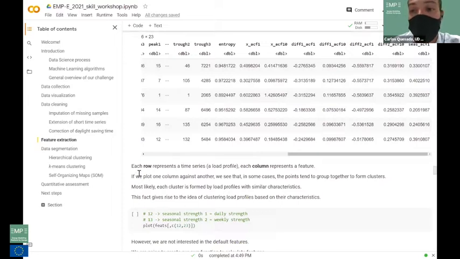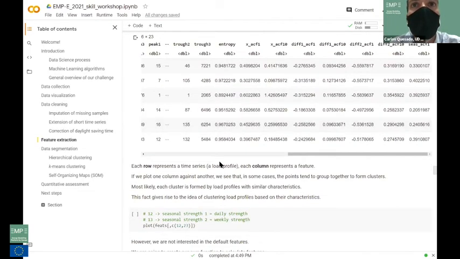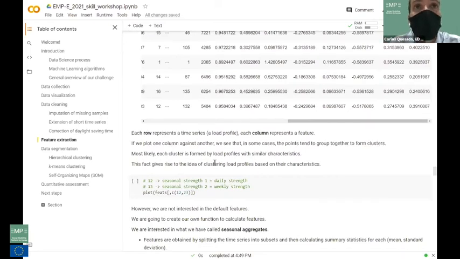If we do some trial, plotting one column of these features against another, we will see in some cases that the points we have plotted tend to group together to form clusters. Probably those clusters are formed by load profiles with similar characteristics. This fact is what gives rise to the idea that clustering load profiles based on their characteristics, or their features, can be interesting for grouping them by similar characteristics.